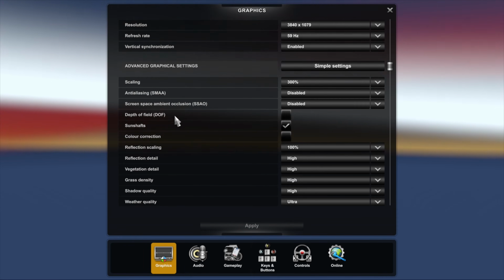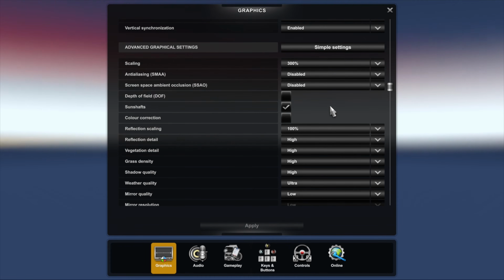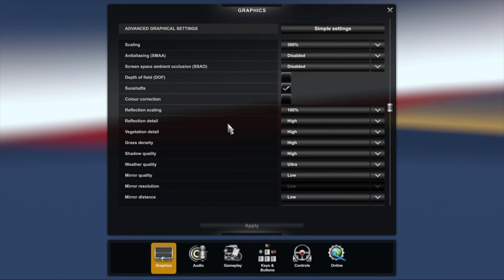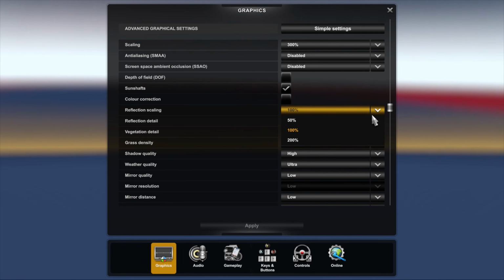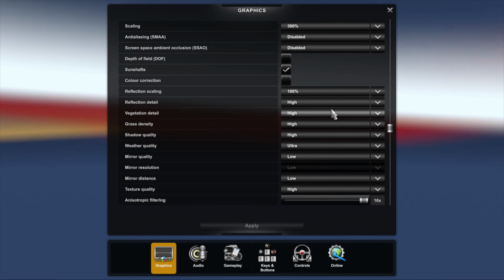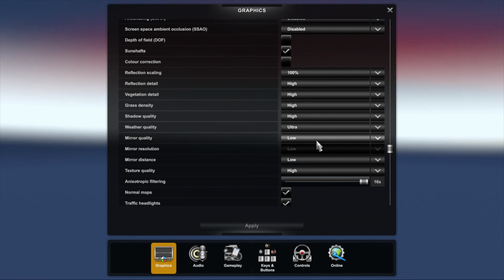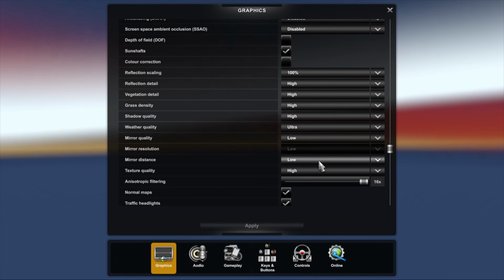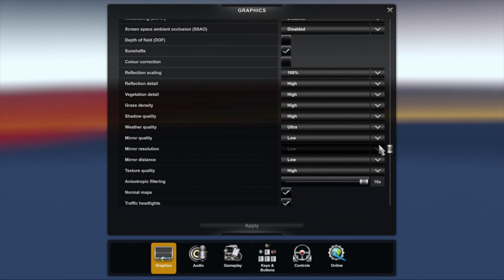I get rid of depth of field. I include sun shafts. I'm not worried about color correction because the game does a pretty good job of that itself. Reflective or reflection scaling, I set at 100%. A lot of people have this either higher or lower, but I find 100% is fine. Everything else is on high until you get to weather quality, which is ultra, and the mirror quality, I set that to low. And therefore, the mirror distance is also set to low, and mirror resolution is automatically set to low once you set that.